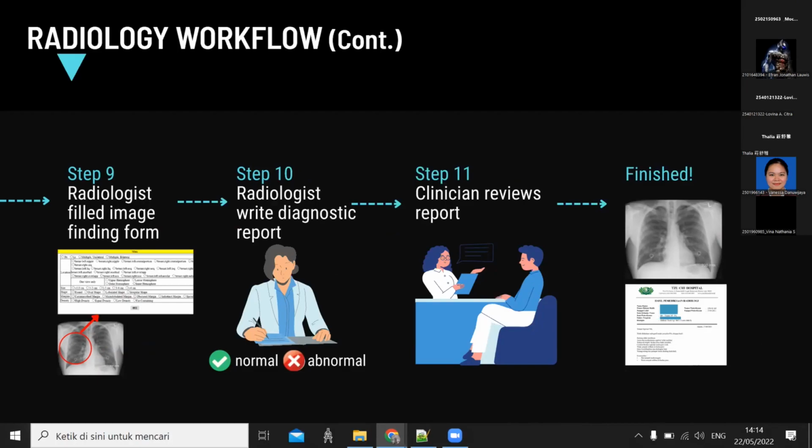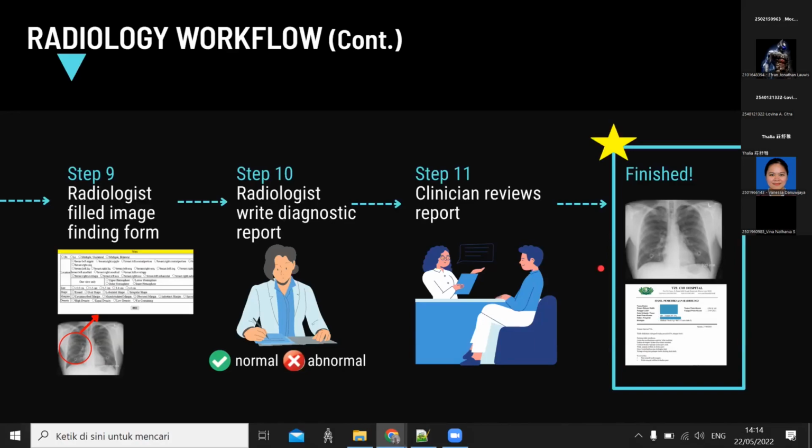And then in the step 11, the patient will come back to the consultation room and the clinician will review the report. And finally, the patient will get an image exam report, including the image. And in the last part, based on the international standard, the report is recommended to store in a DICOM structure report format. But most of the hospitals currently are using text file or PDF file to store the report. But actually, it is a free text without any format.